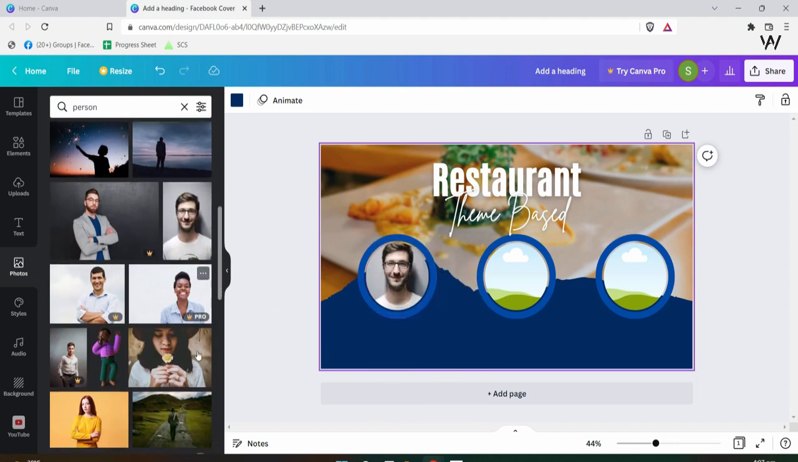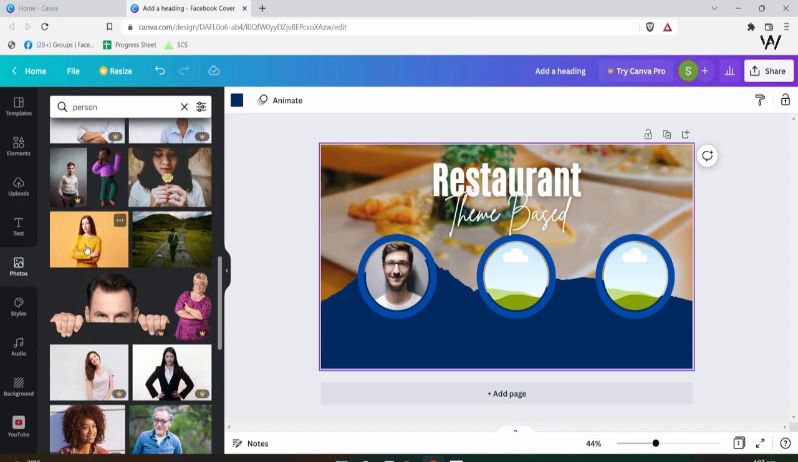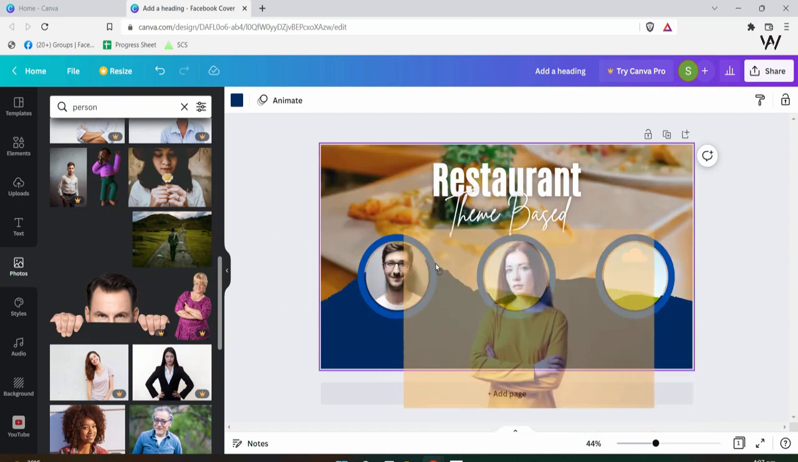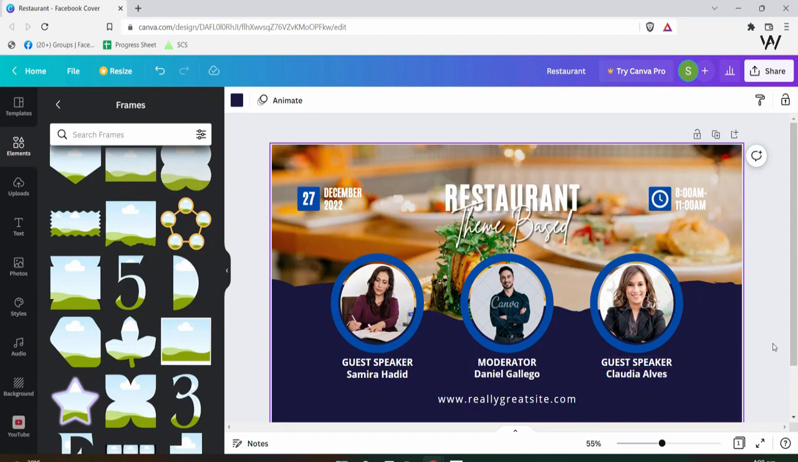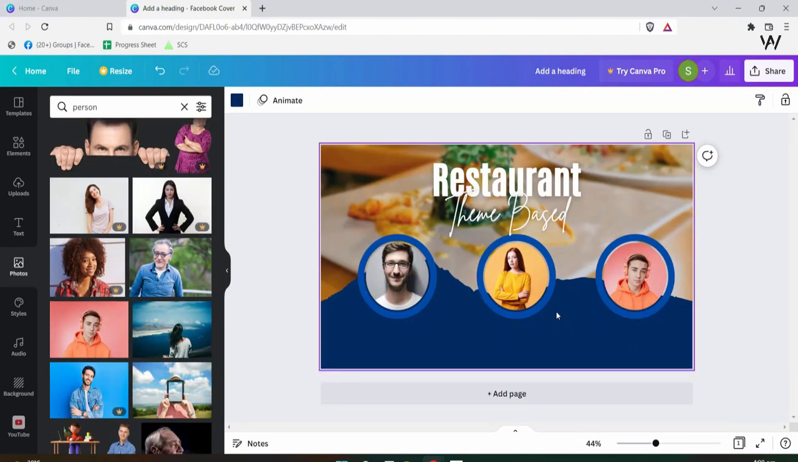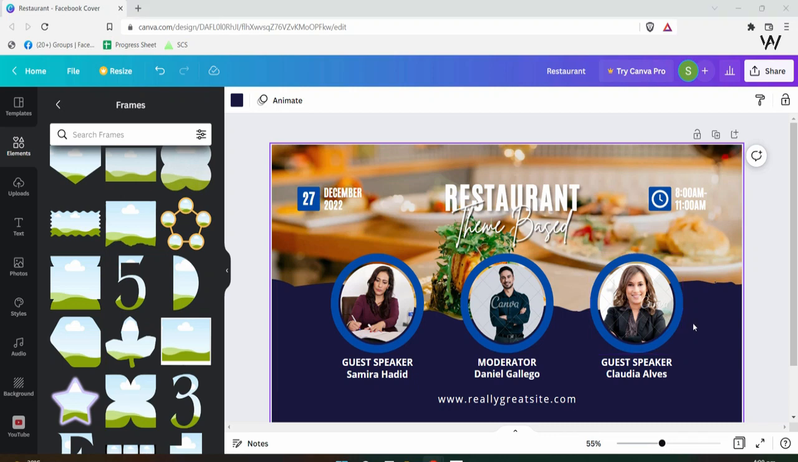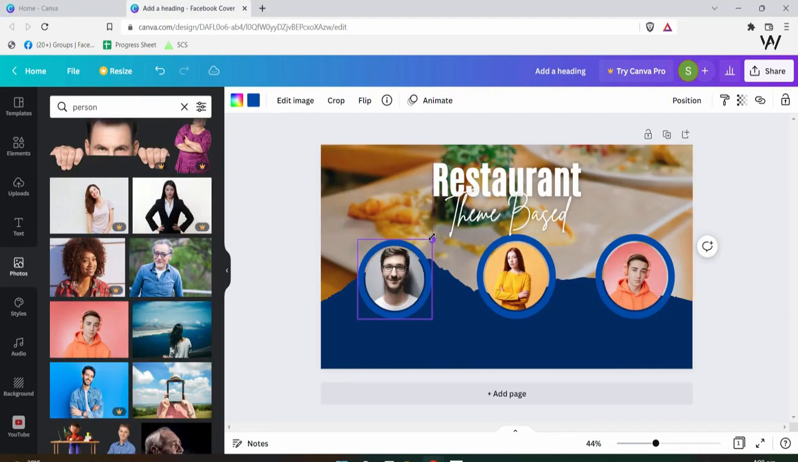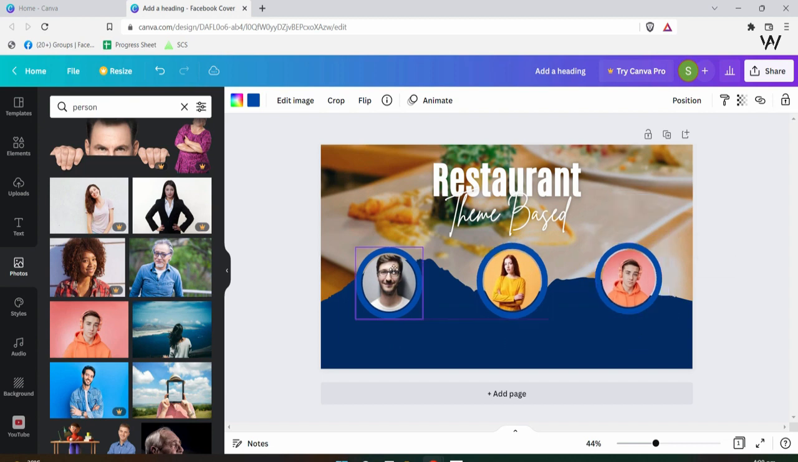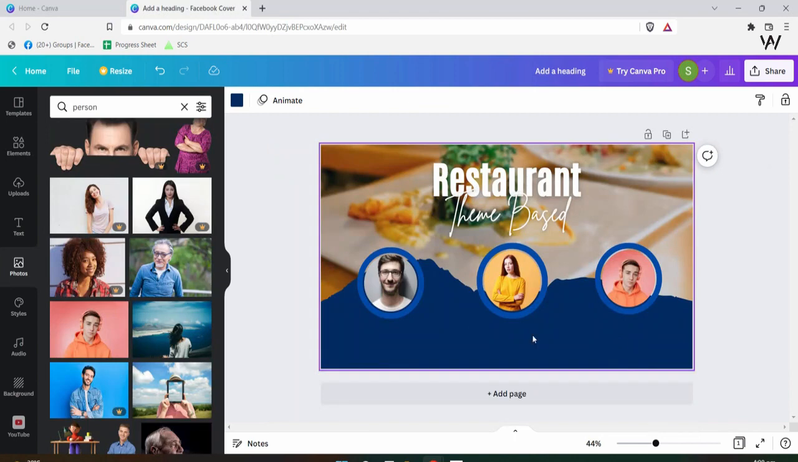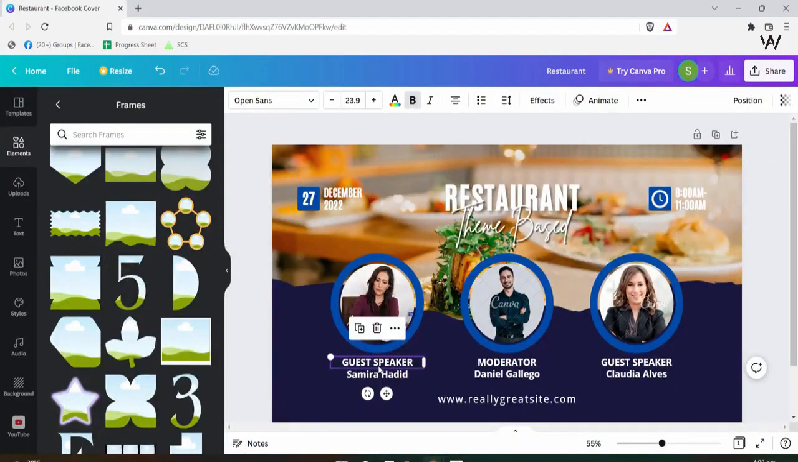Let's use some of the images like this. Now we want to define these. Make all the other images smaller. Make sure they are in the perfect alignment. And now we will see the text size here. It's 24 and open sans.